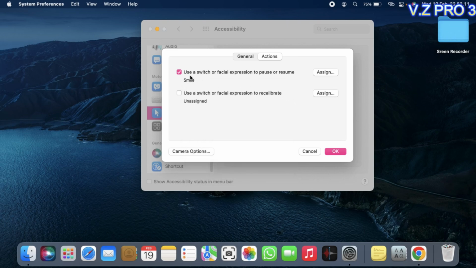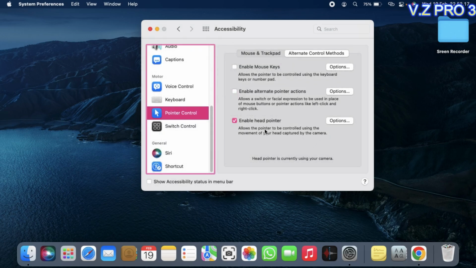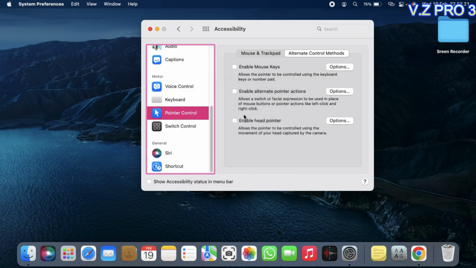And if you want to disable this feature, if you no longer use the feature, you can just disable it. So simple, right? So that is the tips and tricks and also the hidden feature on your Mac.